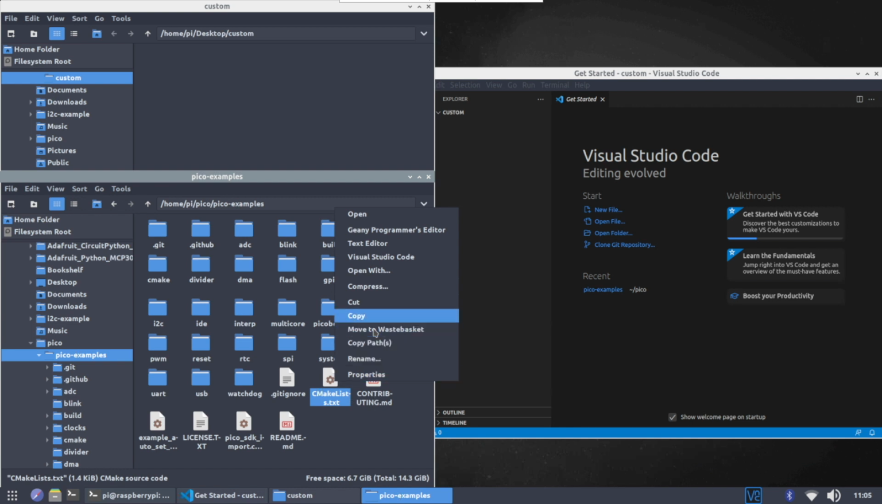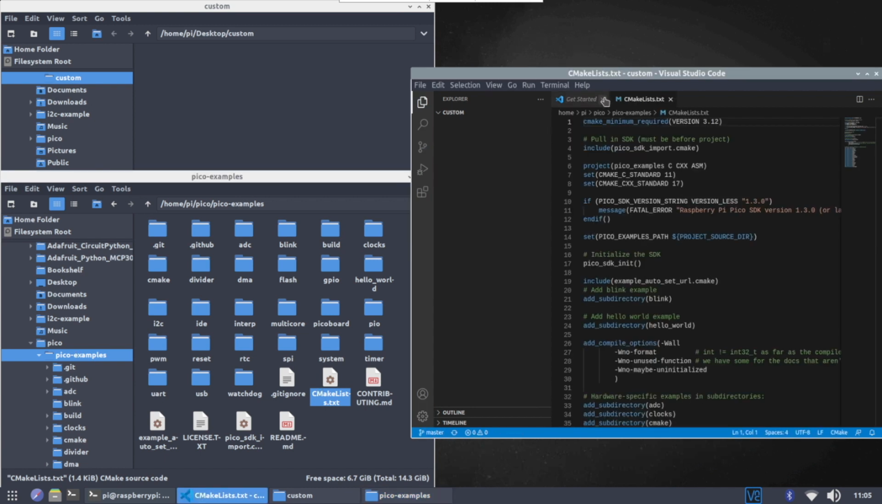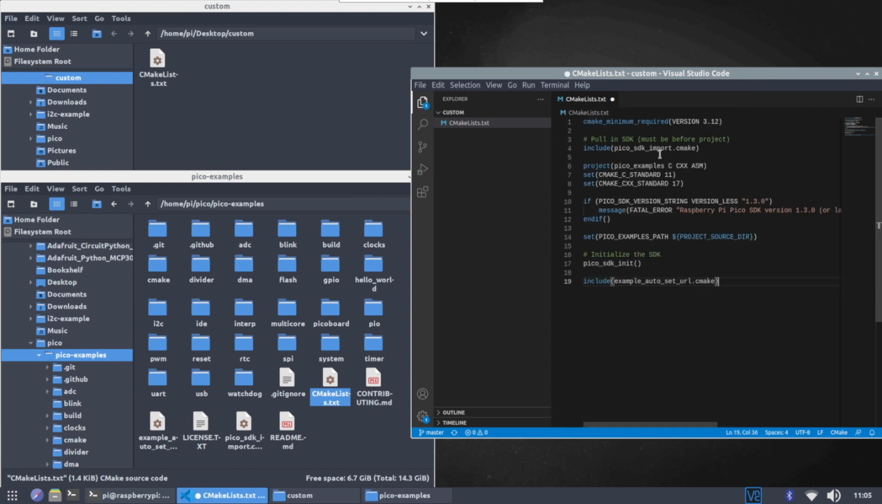Open our custom project folder in VS Code, and then create a file called CMakeLists.txt. Then open the CMakeLists.txt file that you find in the Pico examples directory. Copy the first lines up until where it says pico_sdk_init and paste them into our newly created file. Then replace pico_examples with custom, which is our project name, and delete the line where it says set PICO_EXAMPLES_PATH.